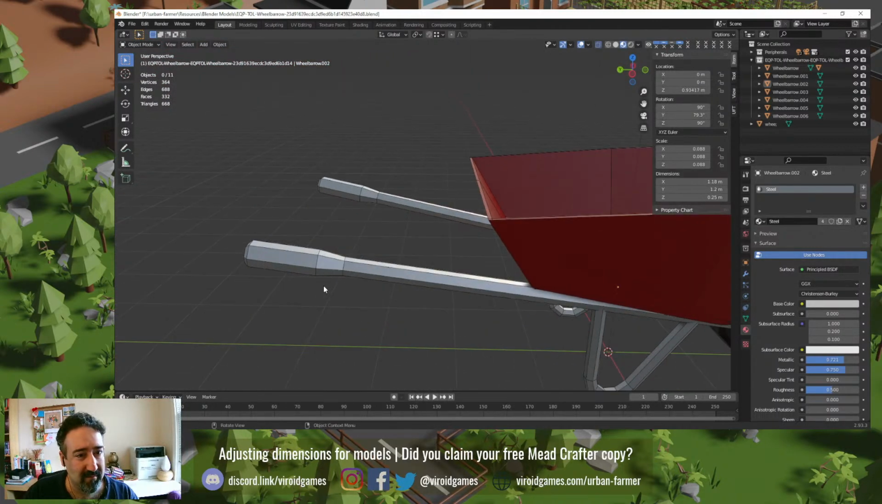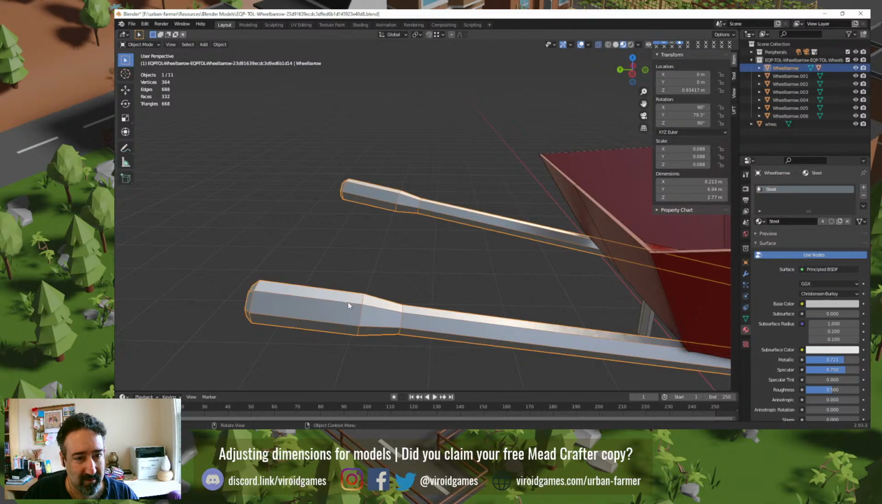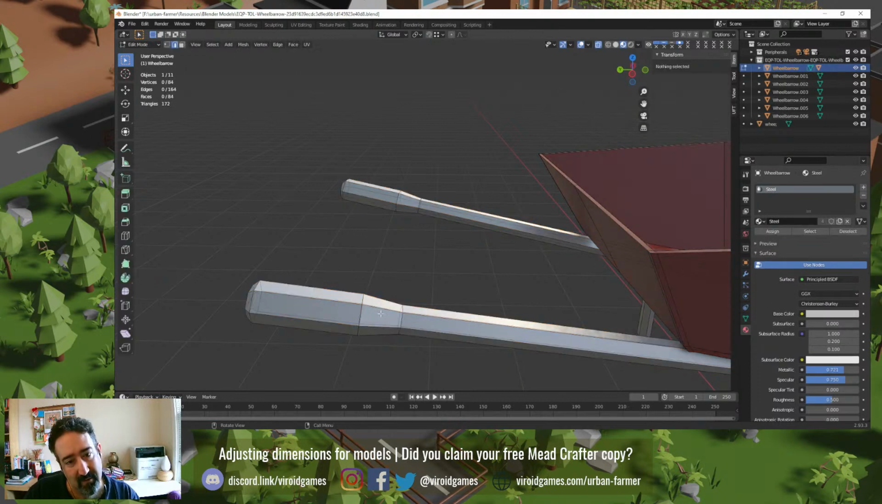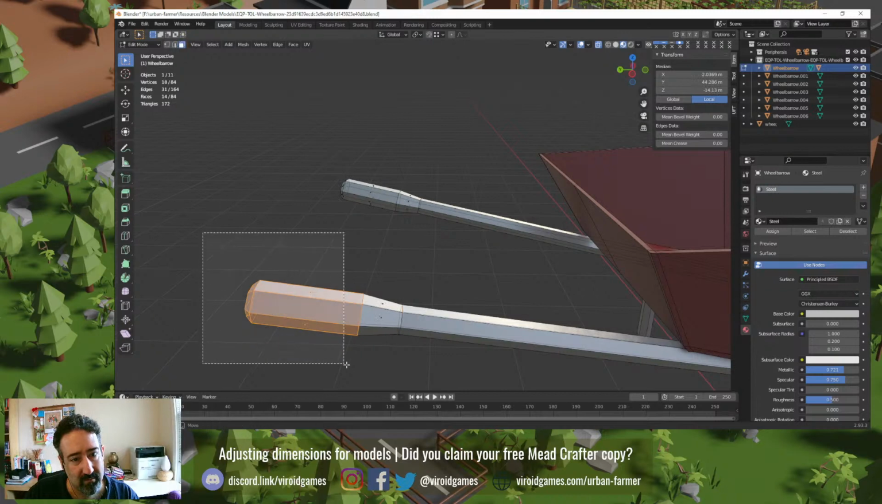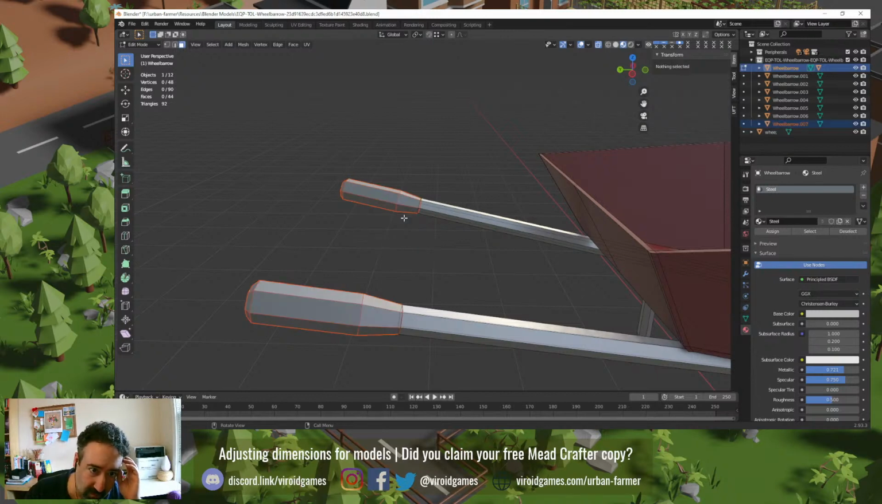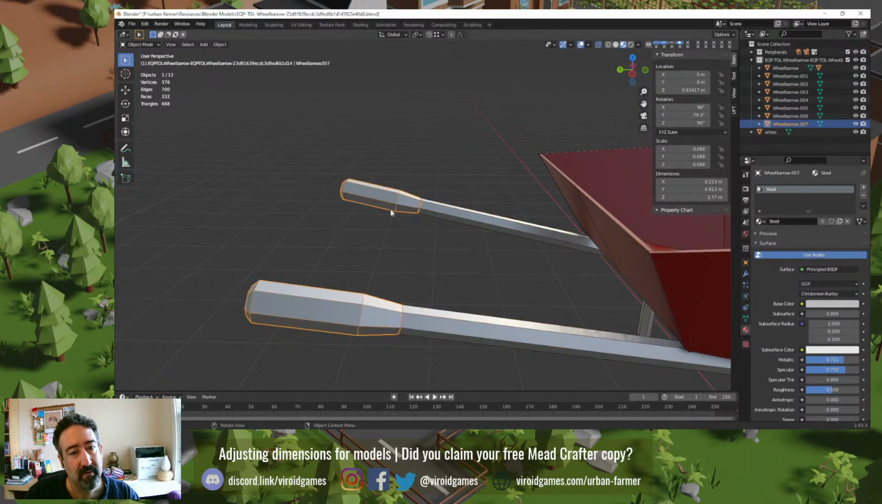I think I did this rubber part wrong here. Let's separate these objects. I mean this, and we also need to select this, the faces. So let's do P, selection. So we have two objects and this is going to need a new material.